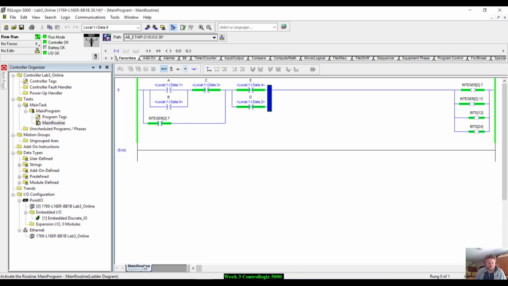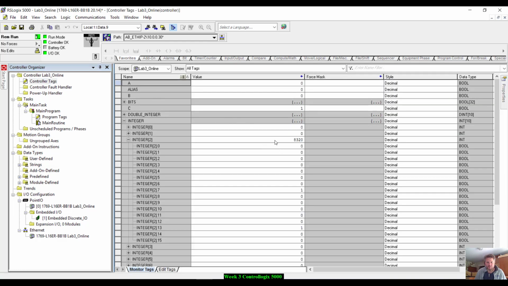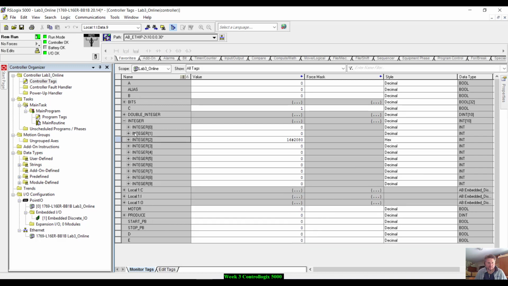We go back to the tags. What do we have here? We've got integer 2 equals 8320 in decimal. And what does it equal in hex? 2080 in hex. So that is those last two questions there. And then if we're looking at the binary levels there, you'll see in bits.